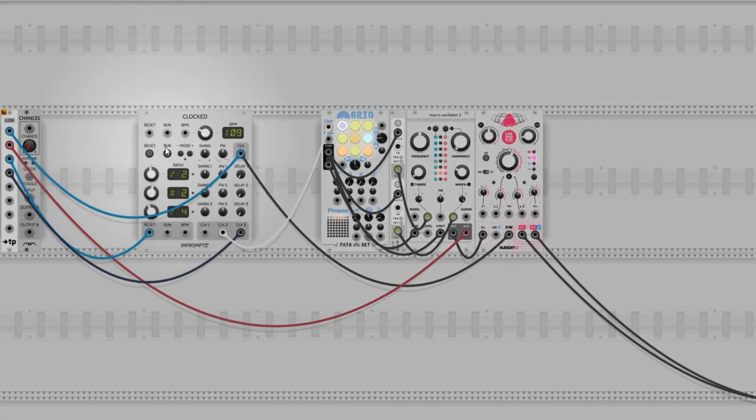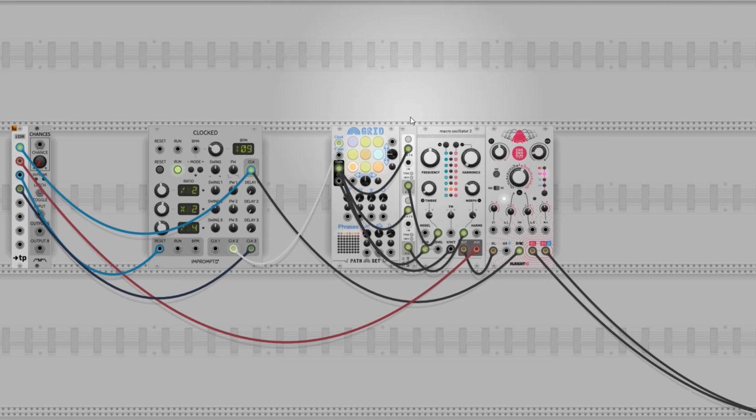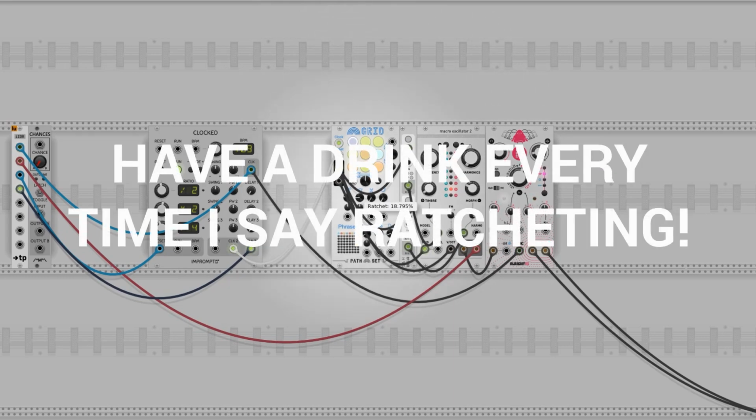Basically it sounds like this. A bit of modulation here for the timbre and the morph, which is the snare's decay time basically. And like all the Pathset sequencers, there's a knob that introduces ratcheting.